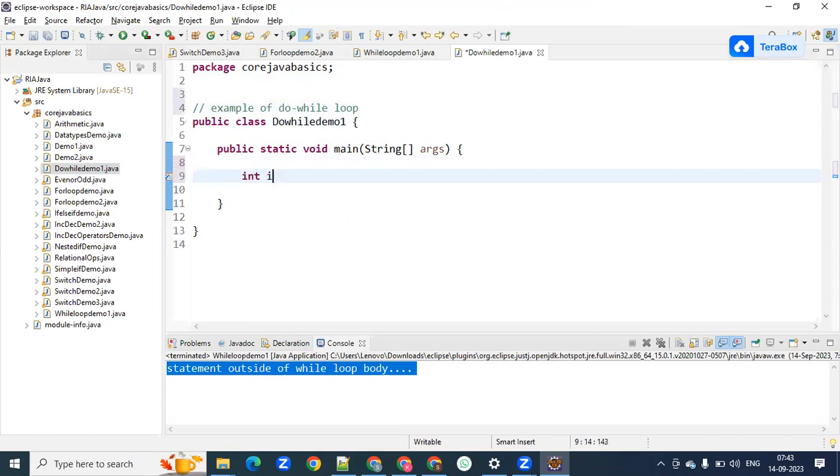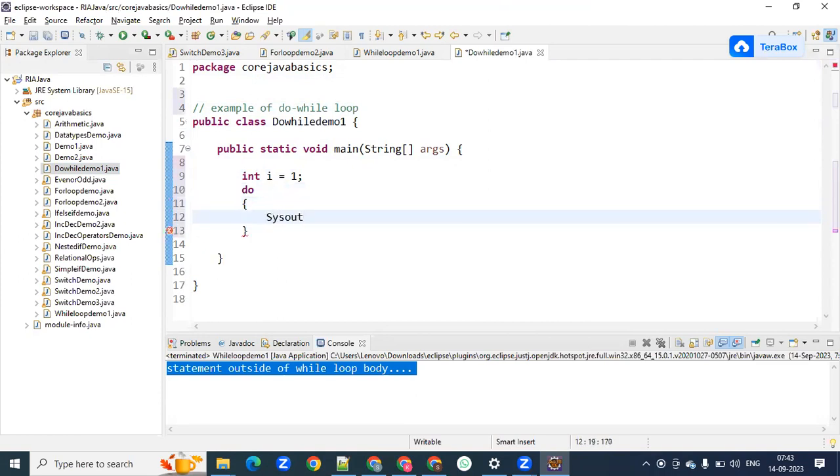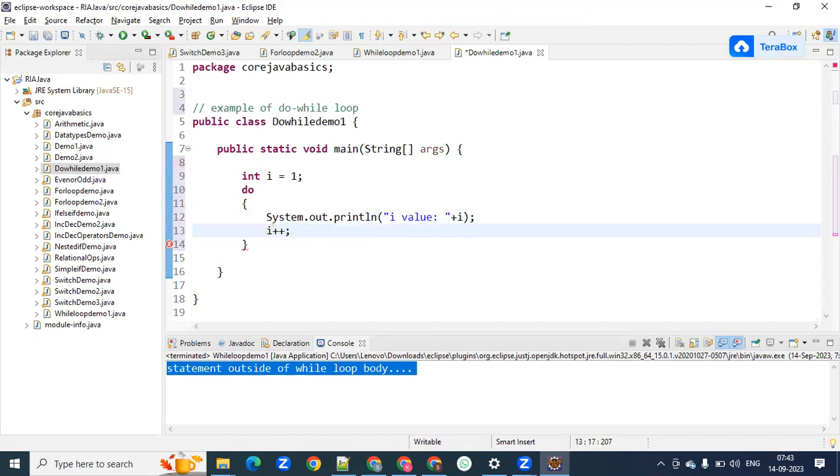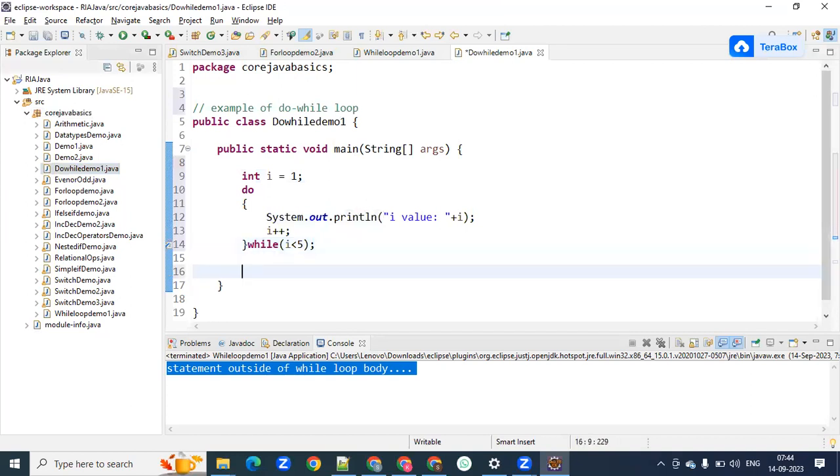See here, I equal to 1. So do this. It is going to print the value of I. Then I increment. At last we write the condition: I less than 5. If you do not give the semicolon, we get an error, so we have to give the semicolon. Outside of this, statement outside of the loop.